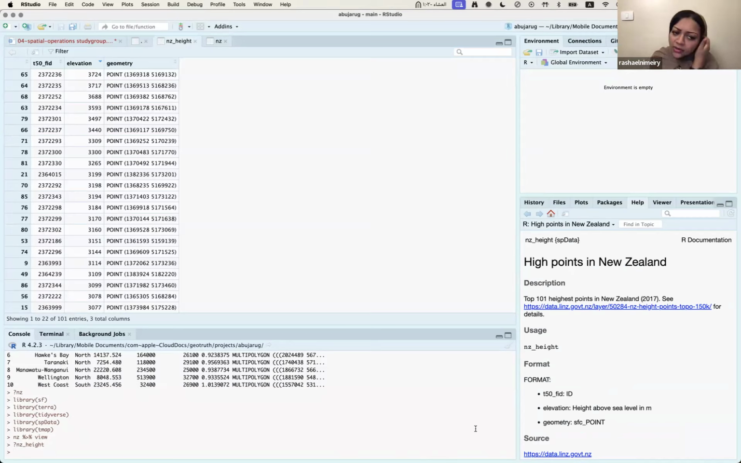And each point has an ID, which is this column. And then it also has elevation, and it looks like it's height above sea level in meters. And then it has a geometry, which specifies for us that it's a point here.